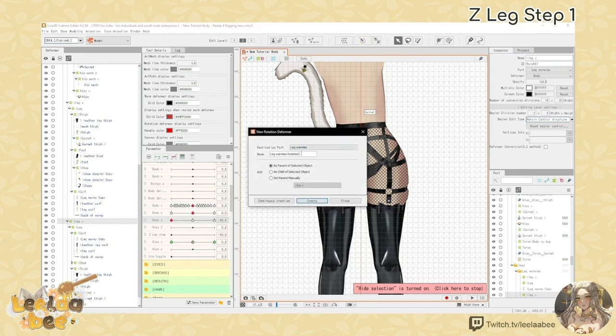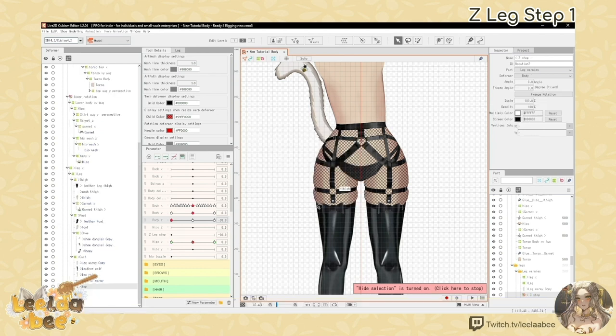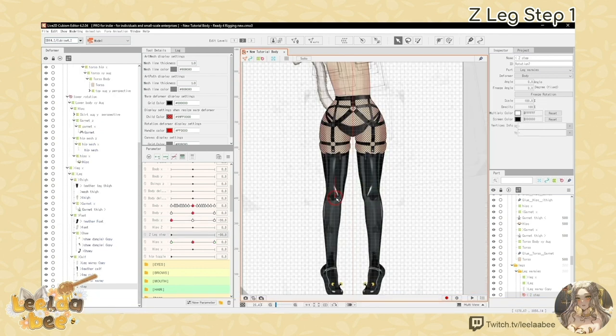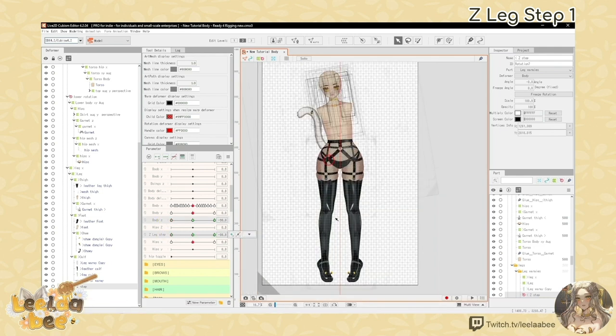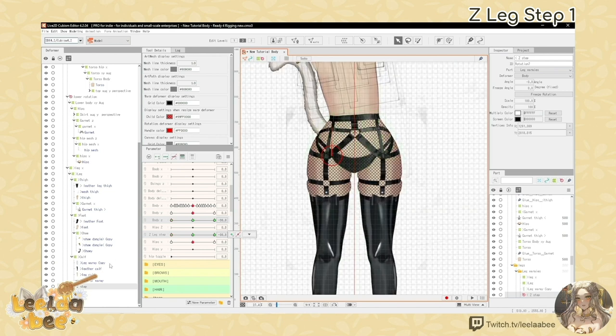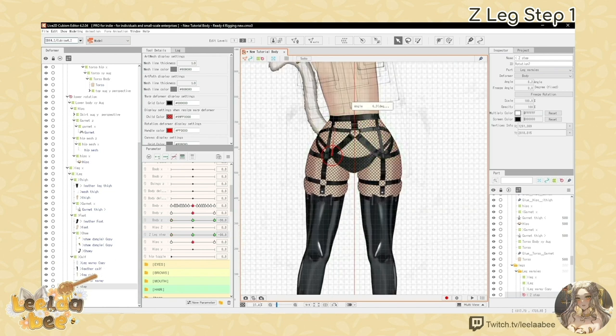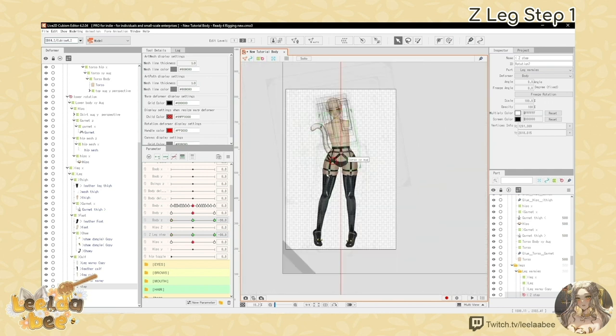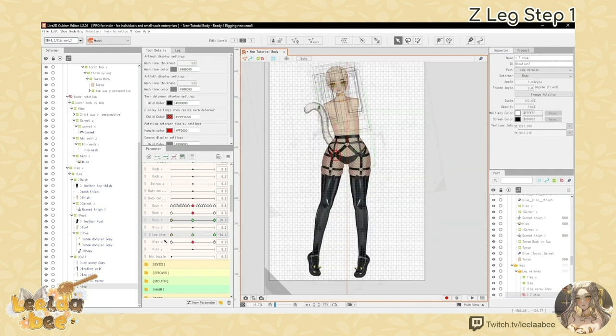So let's create a rotation deformer and call this Z step. And this is going to be on top of our leg X warp deformer. Hold control and move it up to the hip and create some keyforms, on both body Z and Z leg step. So we're going to move the leg outwards by rotating it. And it looks like this.